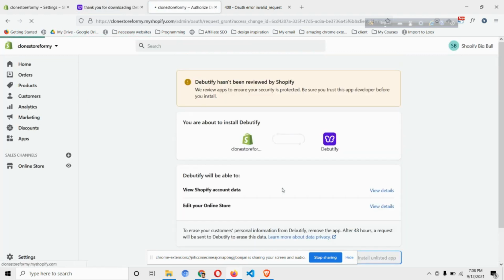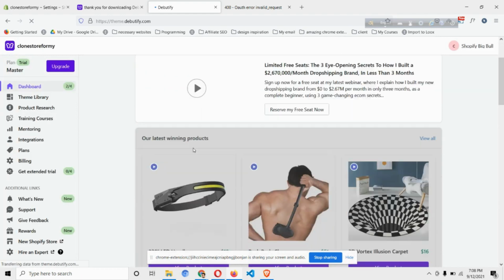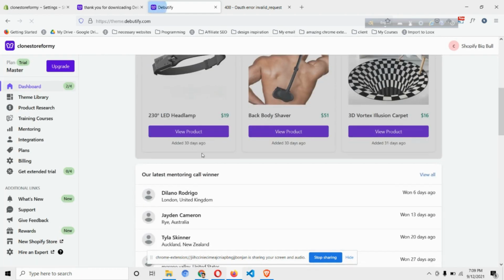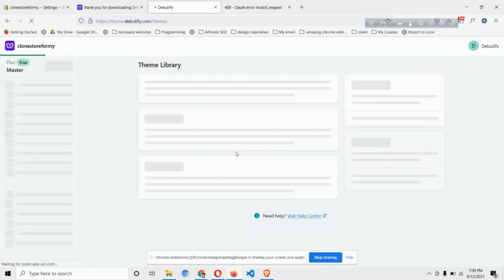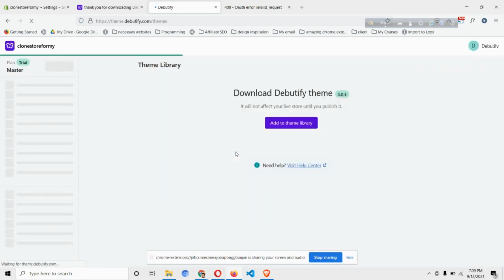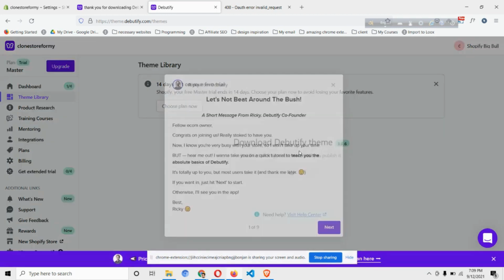Then click install unlisted app. So this will not be an issue. So this will also add the Debutify theme in our store as well. Then what we need to do is to add the theme to our library. So click download theme, then we need to click add to theme library. Okay, if we don't add it to theme library, we cannot use it.